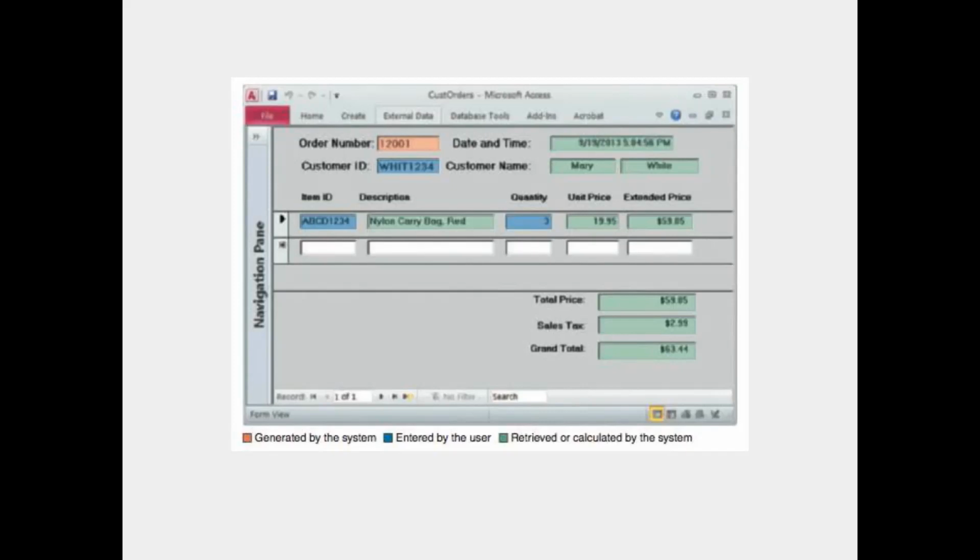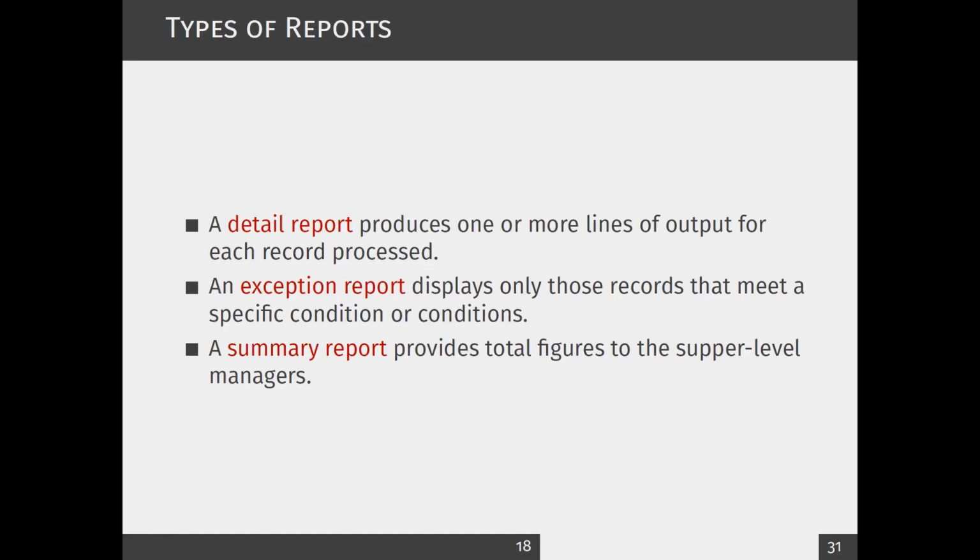Right. Now that we have looked at interfaces, the next thing that I would like to discuss is types of reports. We have to provide different types of reports for the users. A detailed report has one or more lines of output for each record processed. An exception report has only those records that meet a specific condition or conditions. That means it meets certain conditions. A summary report, you get total figures.